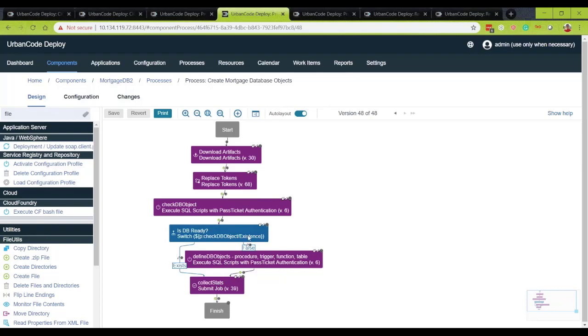So let's come back to this process. I'll just explain this one, but this is a typical middleware deployment, and even a core deployment is similar to this. Usually a component process starts with download artifacts, where it gets what has to be deployed from some artifact repository. In this one, it gets it from CodeStation, which is UrbanCode Deploy's internal artifact repository. But you can always store this in a Nexus or an Artifactory or whatever other artifact repositories you might have, and download those artifacts to the target environment.